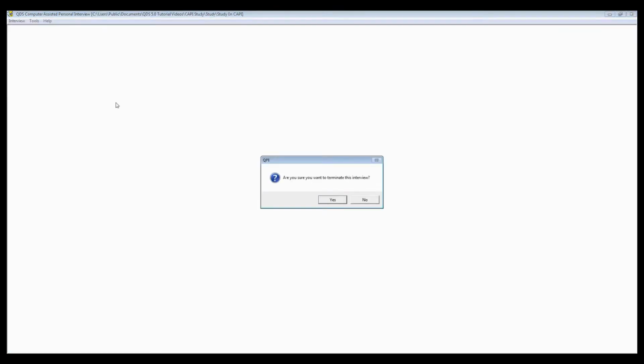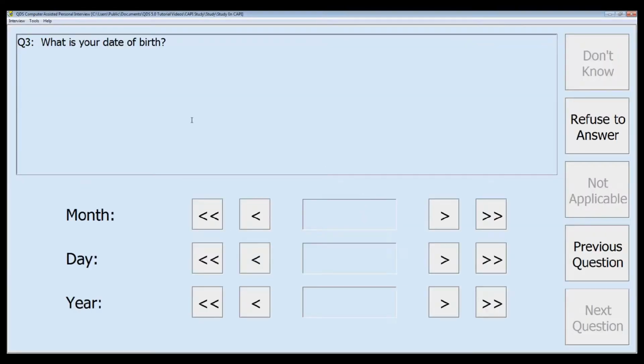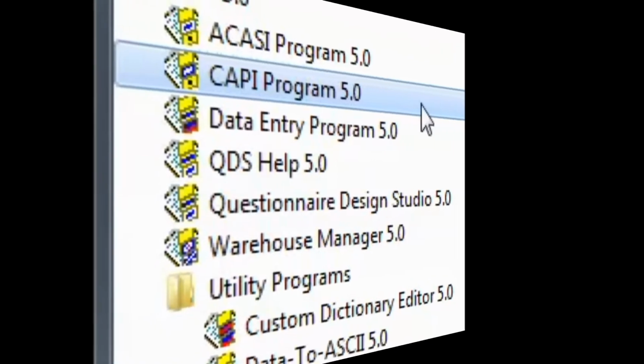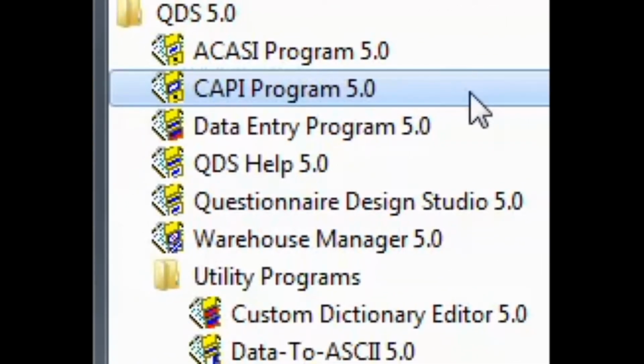Once we select one of those options, QDS will ask you if you're sure you want to terminate this interview. If you say no, you'll go right back. But if you do say yes, then CAPI will close. First, we will look at how to resume an interview that has not been renamed. You'll go to QDS 5.0, CAPI Program 5.0 from either your Windows Start menu or Apps view of the Start screen, depending on what version of Windows you're using.